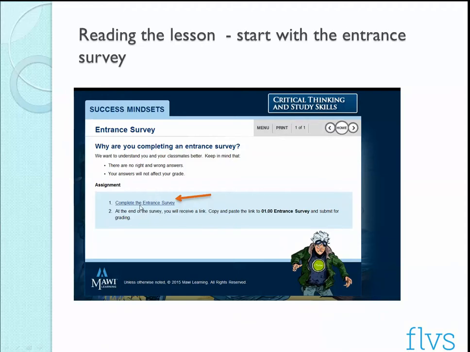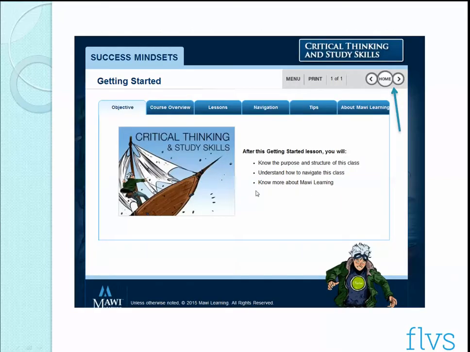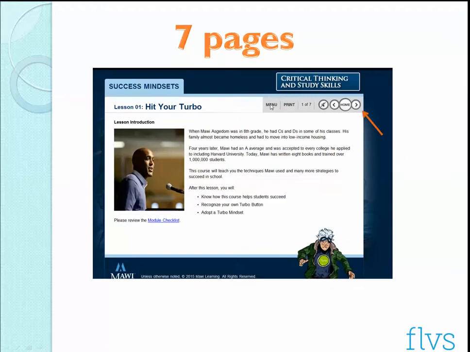For this assignment, you'll go ahead and just click on Complete Entrance Survey, and once you do so, you'll get a code, and that code is what you will submit under the assignments. Now, I want to take you in a little further. I want you to notice that you have these arrows here. As you're reading lessons that have more, for example, the first lesson, you're going to see that there's 7 pages to go through. So you want to make sure that you read the pages carefully. You'll have some videos, you'll have some interactives that you want to make sure that you view.